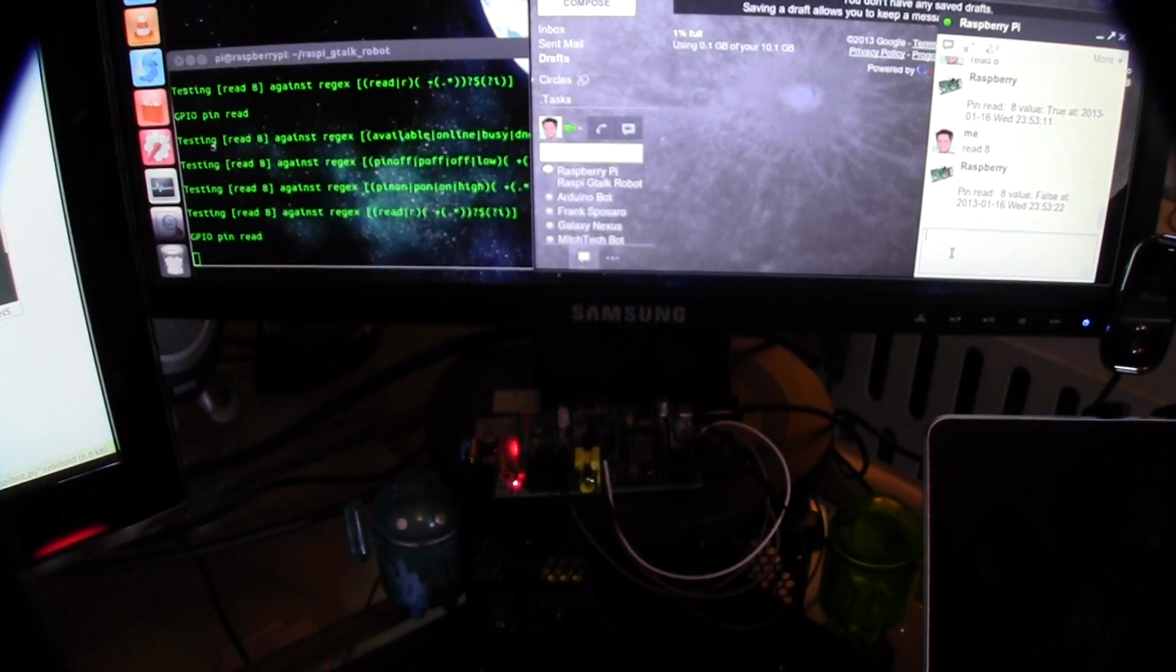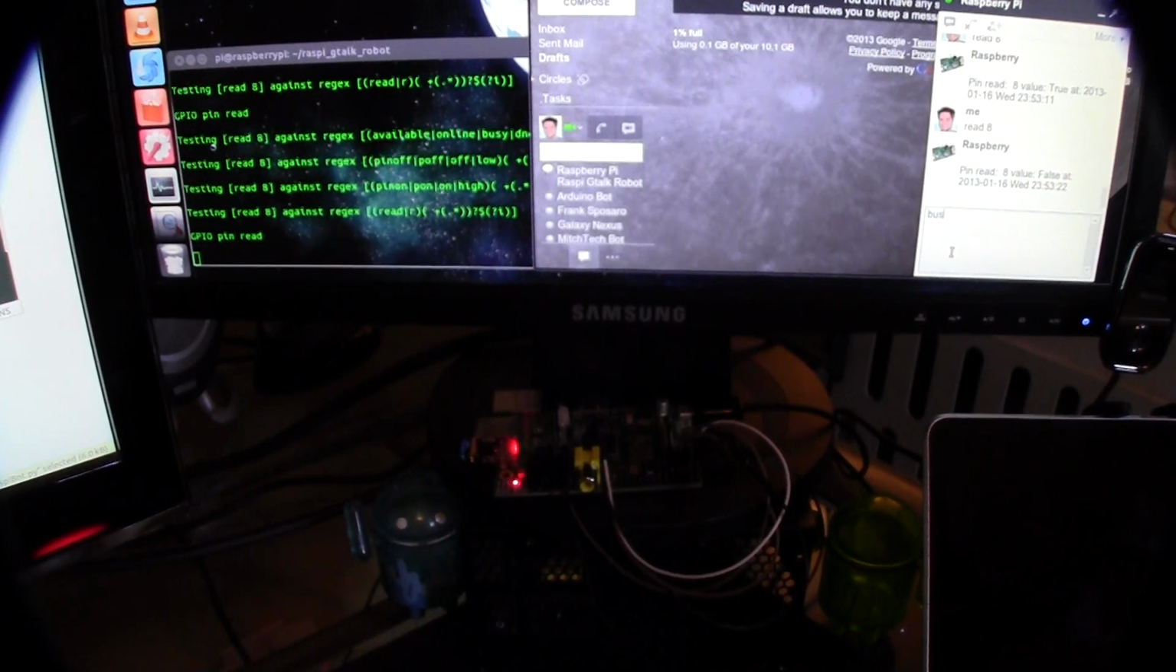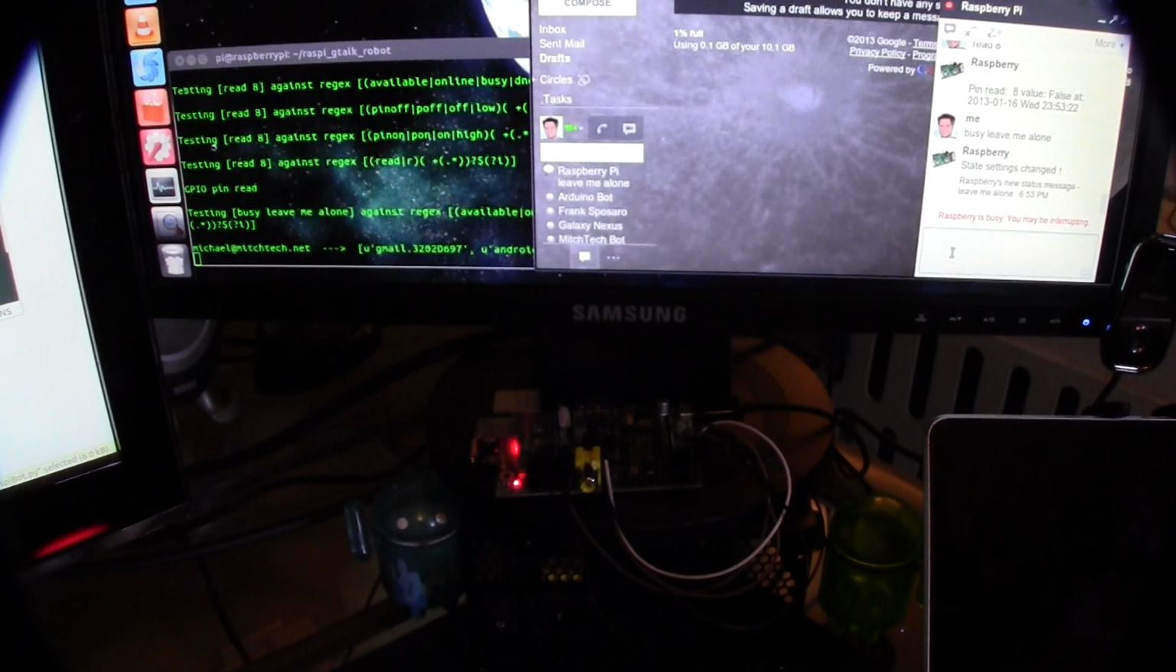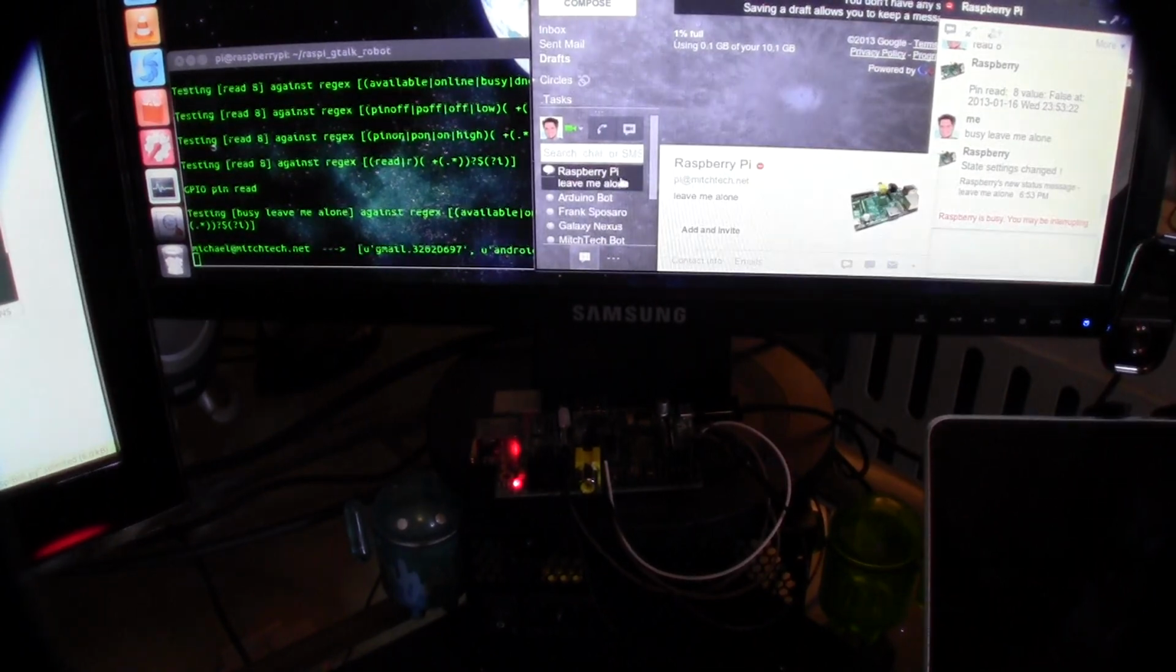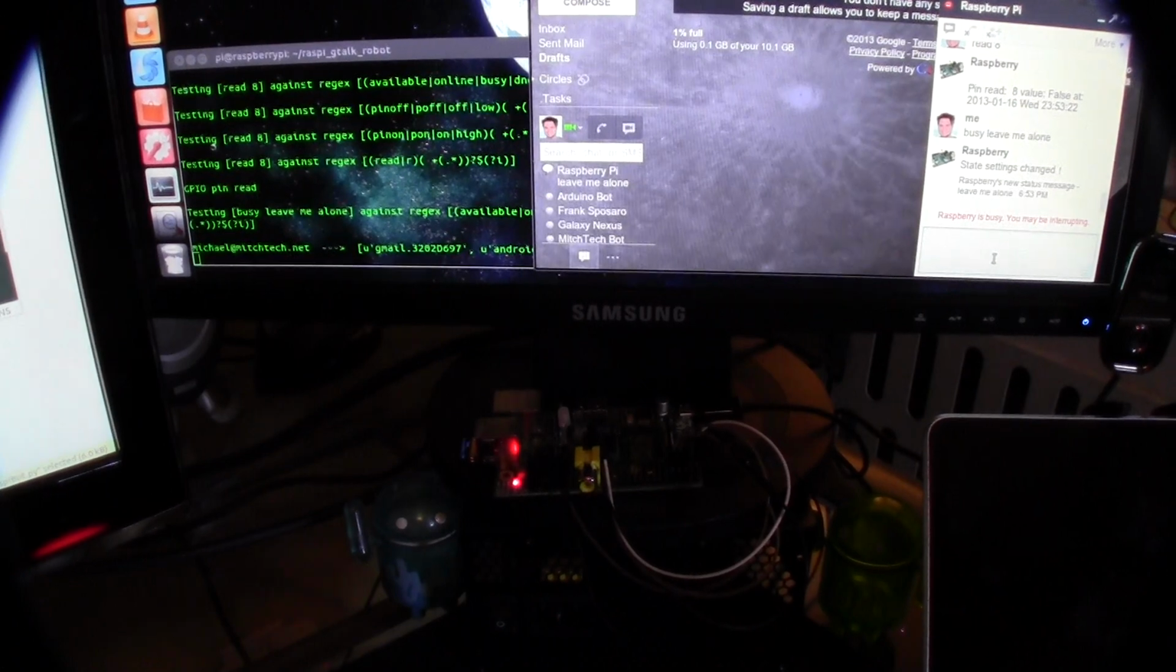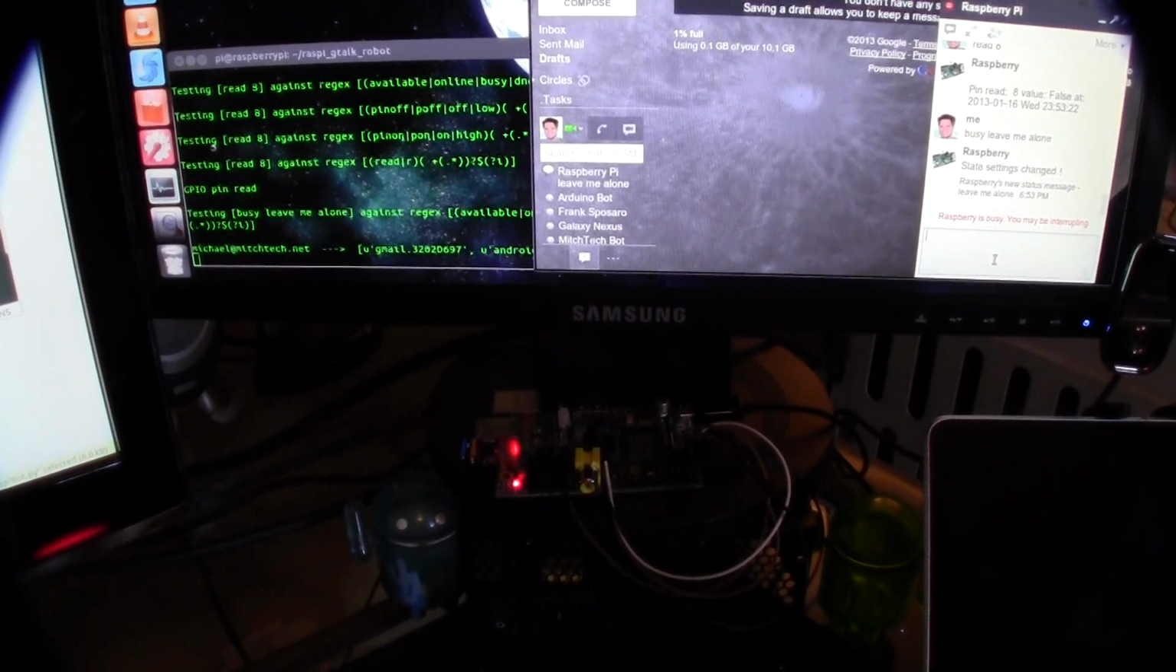In addition, we can also do things like set the Google Talk state and status message of the Raspberry Pi. For example, we could do something like busy, leave me alone. And now you can see that the status message has changed to leave me alone, and the Raspberry Pi is busy. Finally, we can use the Google Talk robot to execute remote shell commands using the keyword shell or bash.